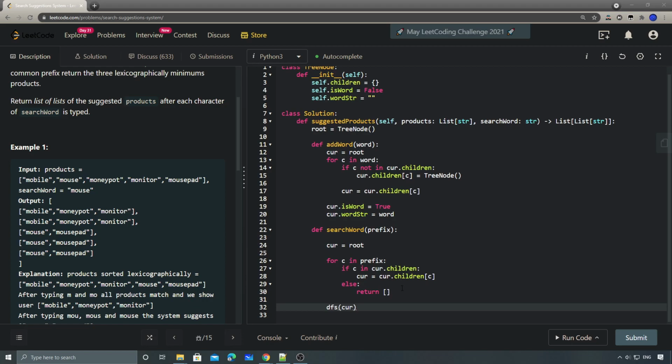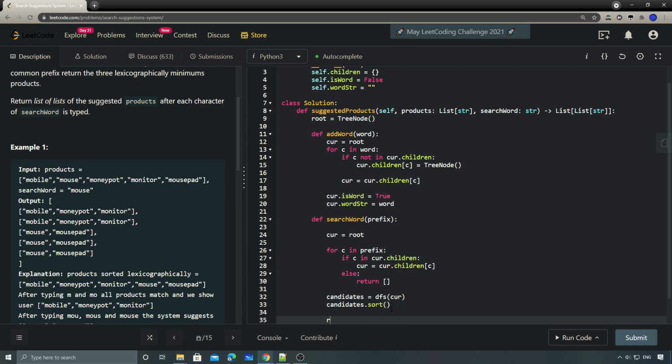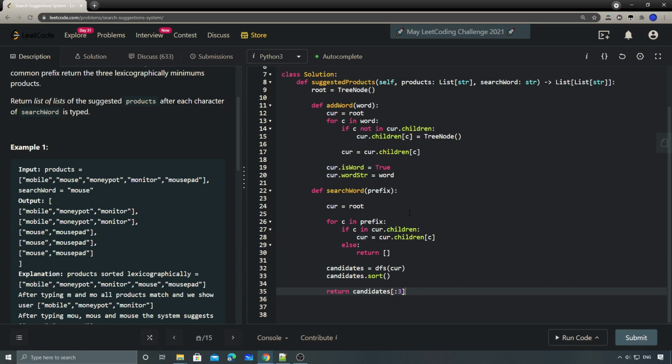And after the DFS here, we have the candidates, right? From this DFS, and then we do a sort, right? We do a candidates dot sort, and we return the first three candidates, right? So that's how we do this thing here.